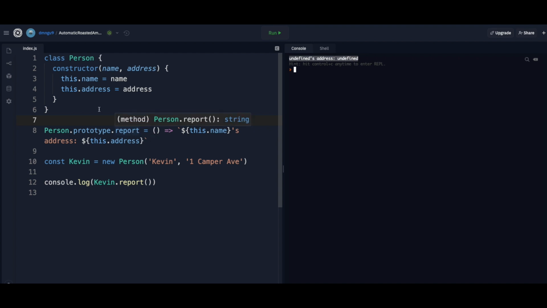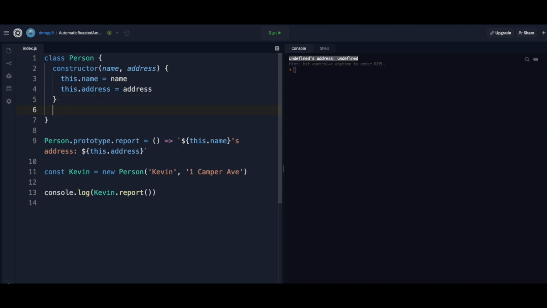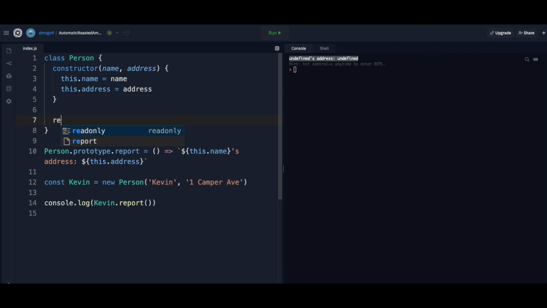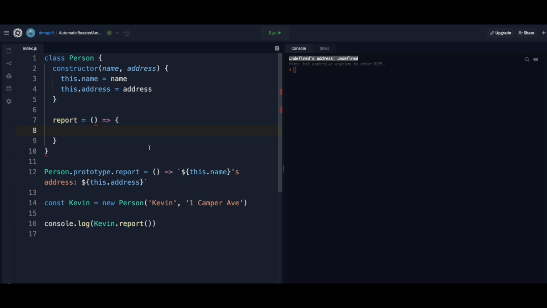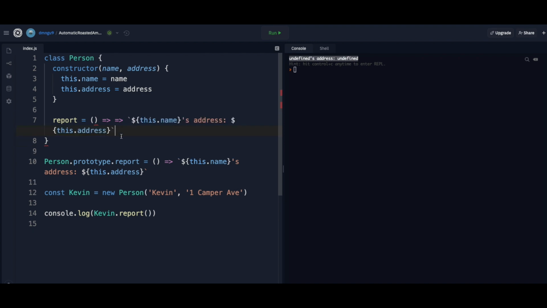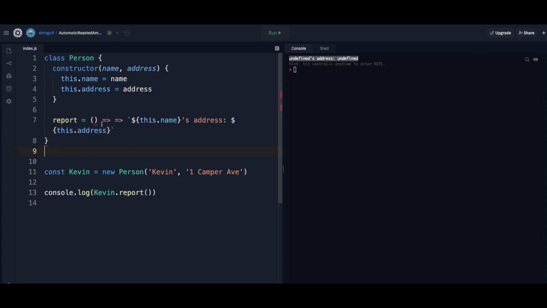So all we have to do now is move this report function inside this person class, and everything is going to work. Yes, so now things work perfectly.